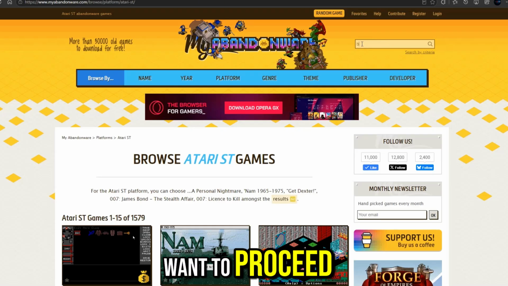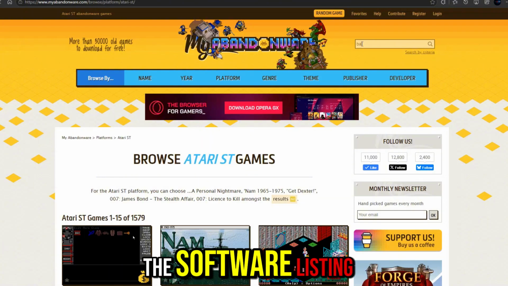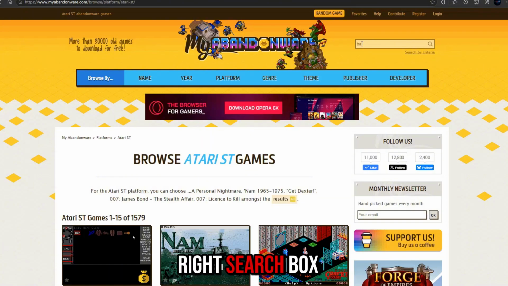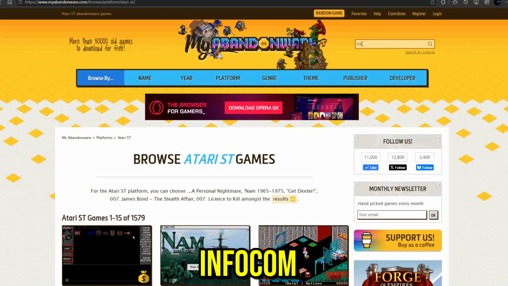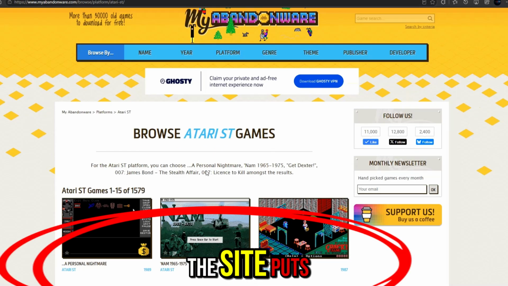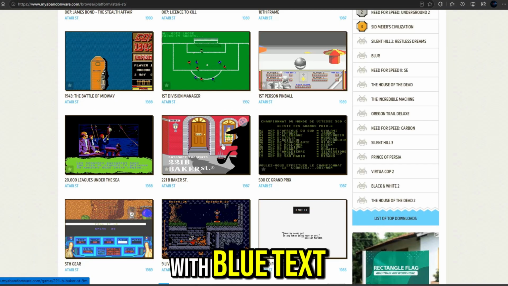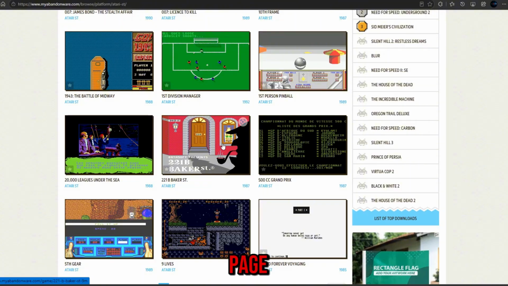If you still want to proceed, be very careful to bypass that. Once you're on the software listing page, you can search using the top right search box. But don't use Infocom. You'll have to use the game title, or just Atari ST. Also be aware that the site puts ad squares in the middle of your results. Only the ones with blue text underneath actually link to a game's page.